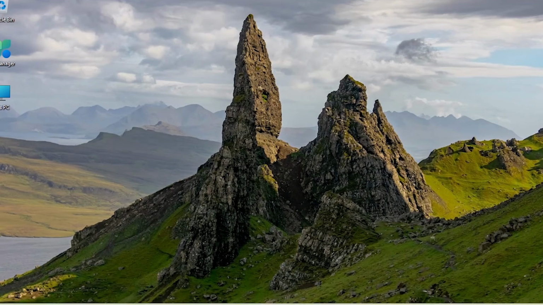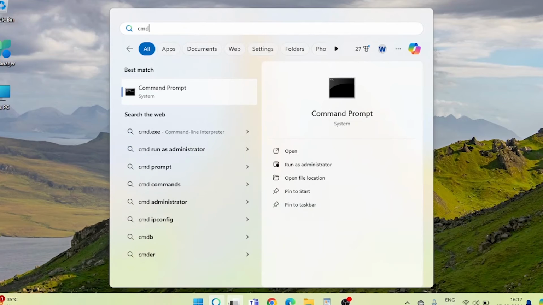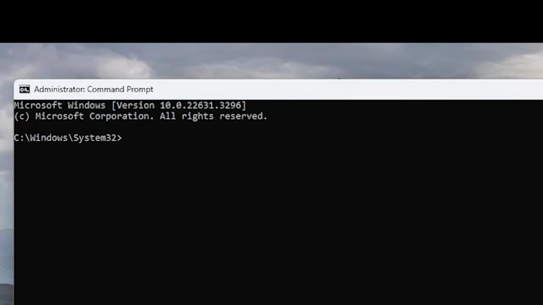Now, let's ensure your Windows 11 system is free from any underlying issues that might be causing the upgrade installation to stall. Open Command Prompt with administrative privileges. Press Windows key plus X and select Windows Terminal, Admin, from the menu. This will open Command Prompt with administrative privileges, allowing us to run the necessary commands.